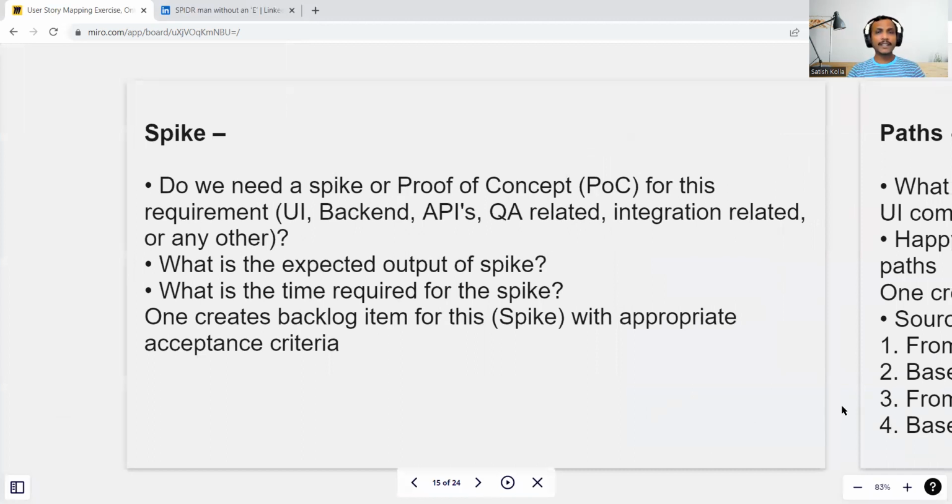Spike. Do we need a spike or a POC or any exploration before the implementation? Right. So rather than directly jumping into the implementation and spilling the story over sprint on sprint, we can try to do a spike and get an analysis. We can try to get an approach on how we want to go ahead with the implementation.